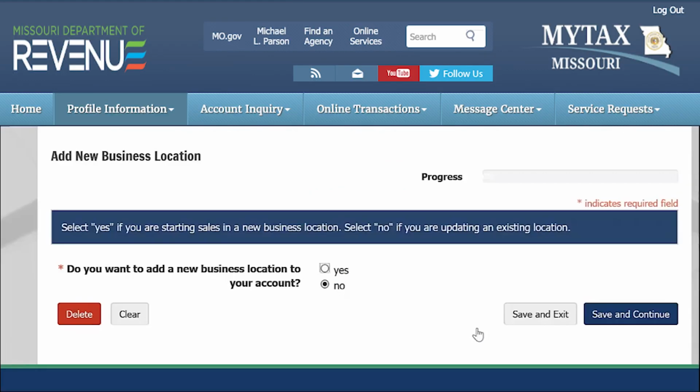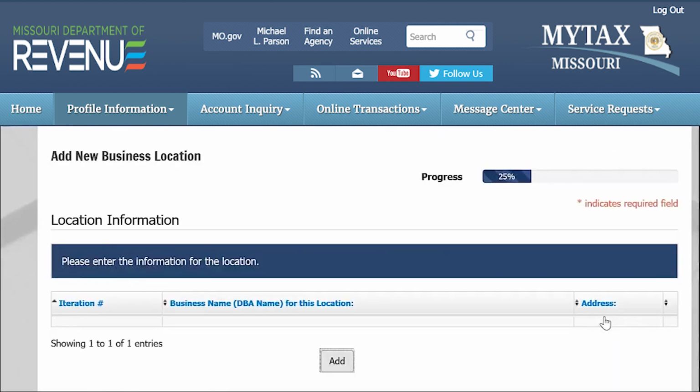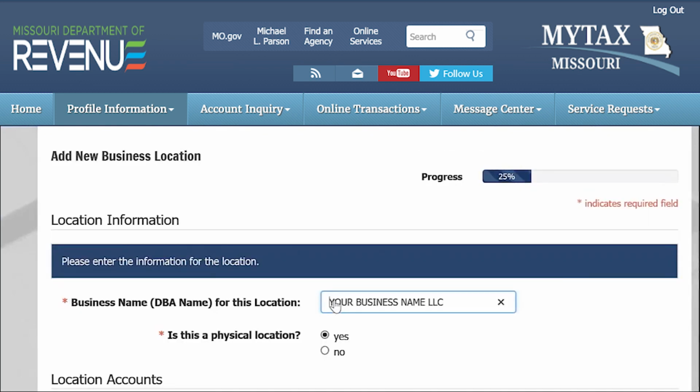You will then be asked if you want to add a new business location to your account. Select Yes, and then select Save and Continue. On this screen, select the Add button. Next, you will fill in some information about your location. Your business name will be listed as the DBA for the location.